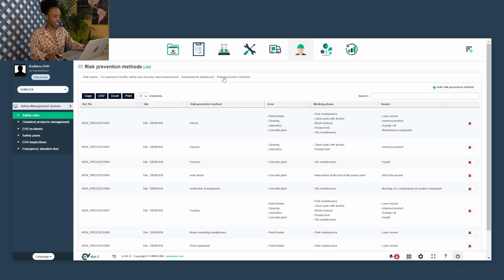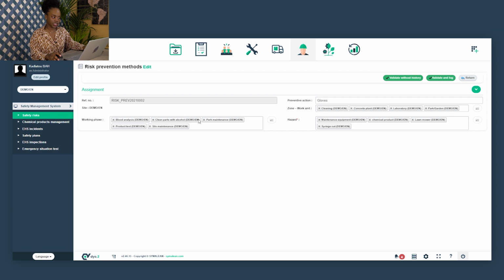Then we will have our last tab, which is the risk prevention methods. Here I have the list of all my risk preventions, and if I enter in one, for example, I will have the reference number, the site, the working phase, the preventive action, the zone or work unit, and the hazard, and then I can close this prevention method.